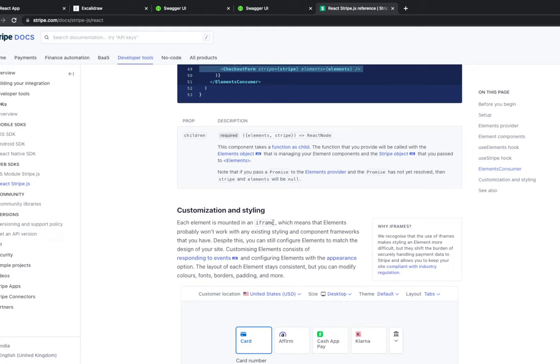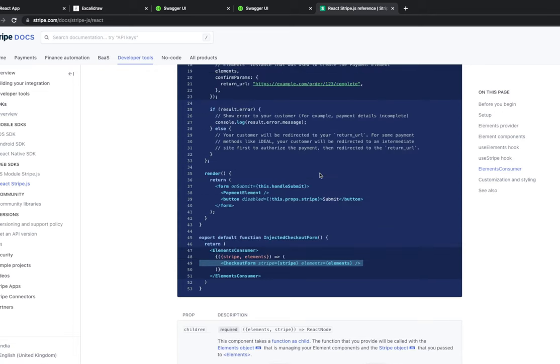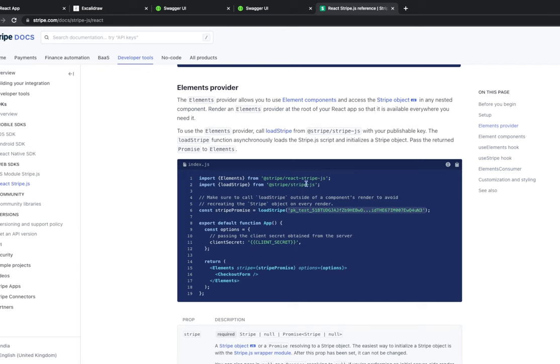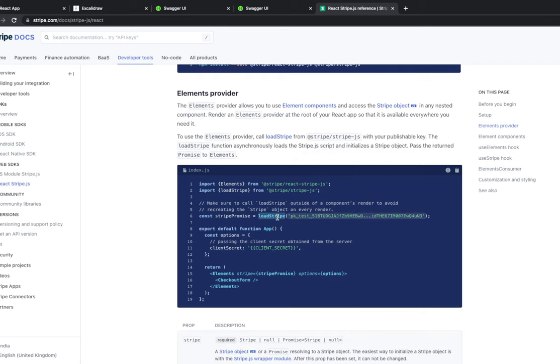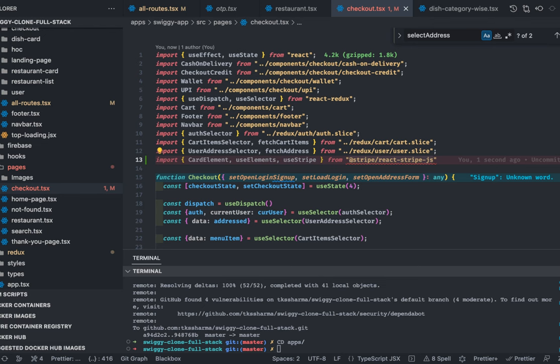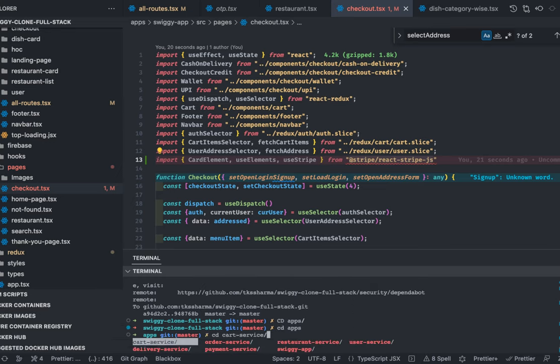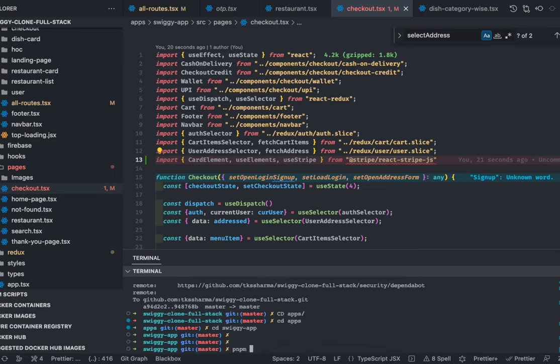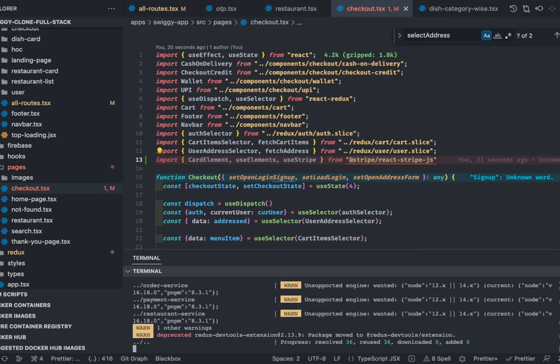Okay, let's play with this. First, what we are going to do is load these dependencies. We are going to load the Stripe in our React side using the loadStripe method, and then we'll proceed further. So first, let's add this library, React Stripe JS. I'm just getting this from the documentation. Here we'll go to the React apps, Swiggy app, and then npm add React Stripe JS.